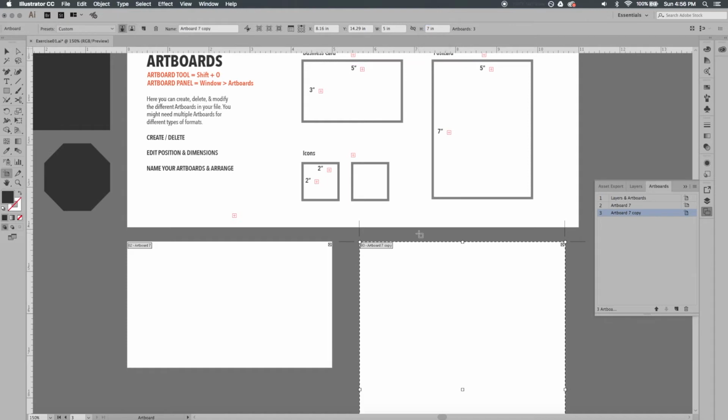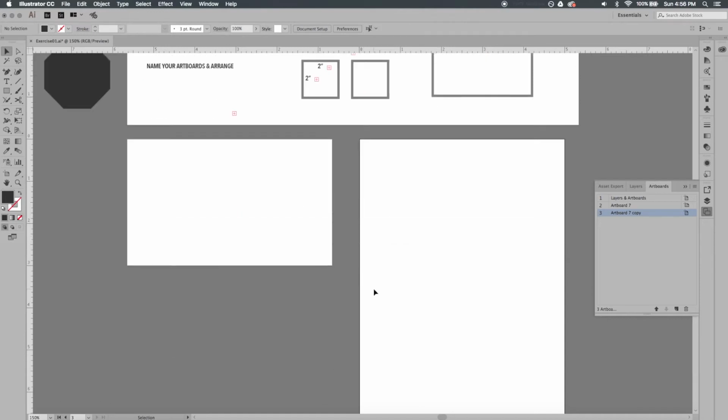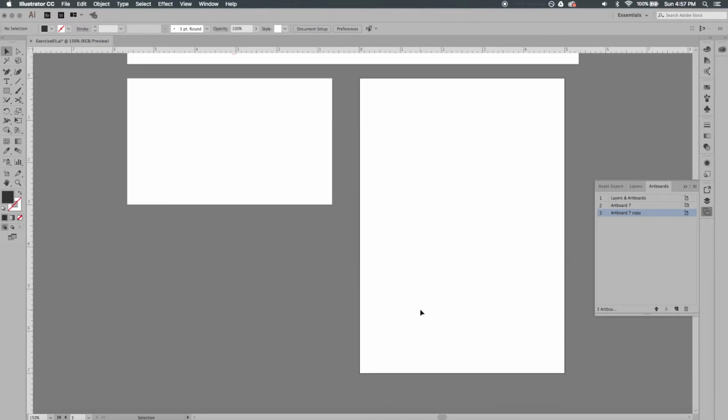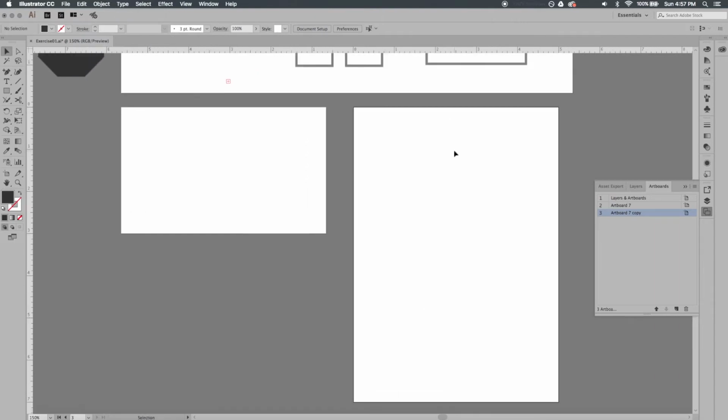I'll hit my V key to go back to my black arrow. When I did that, it also got out of the artboard tool mode. And as I scroll down, I can see that I have a new artboard at 5x7. I'm going to go ahead and click back on my artboard tool.